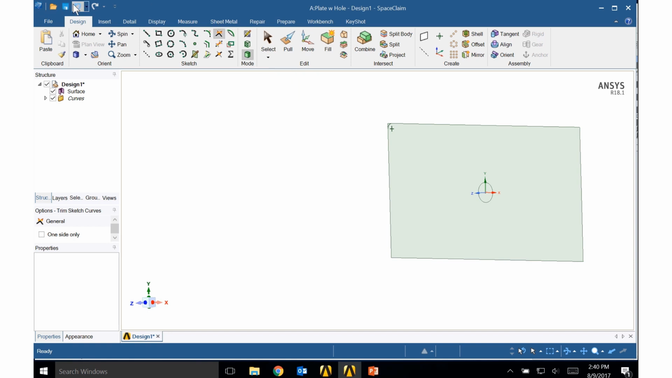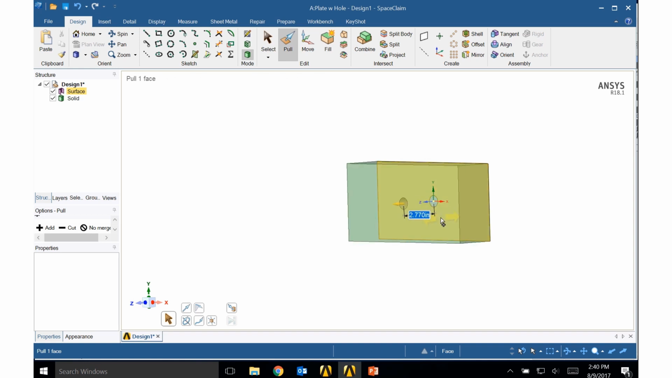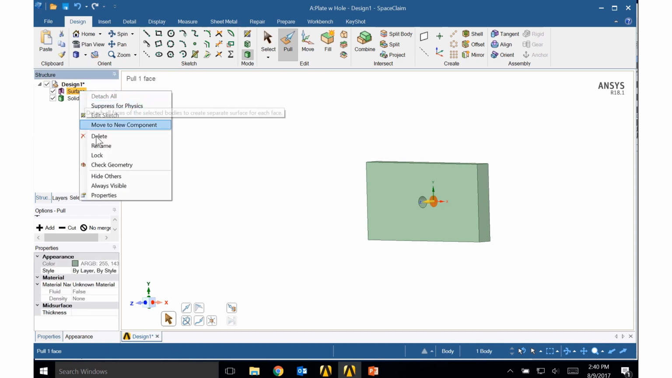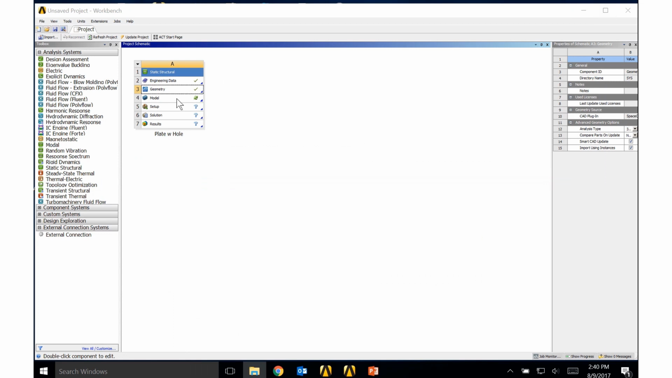So I'll go ahead now and go back to my structure, and I'll just pull this out again 1 inch, and now we're ready to move on to ANSYS Mechanical. To do that, I'll come back here and delete this surface before we move to Mechanical. Now I just have the one solid. So I can minimize this window, and now I'll double click on Model, and you can see down here it says Starting Mechanical. This can take a second.